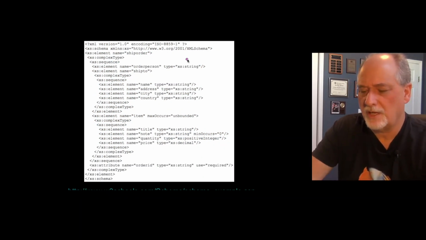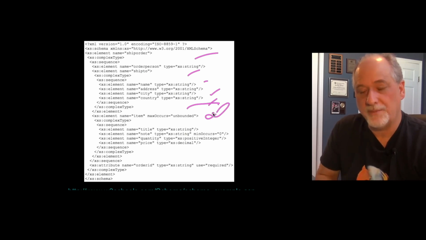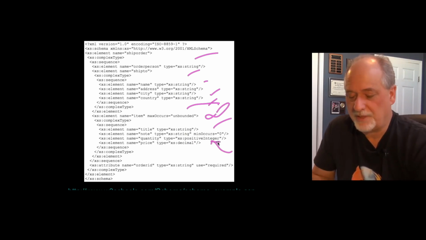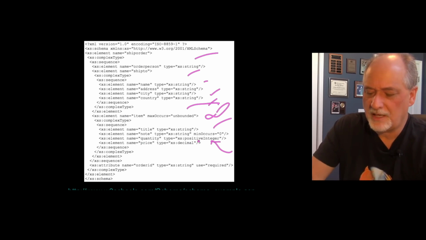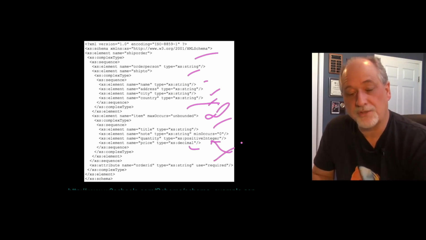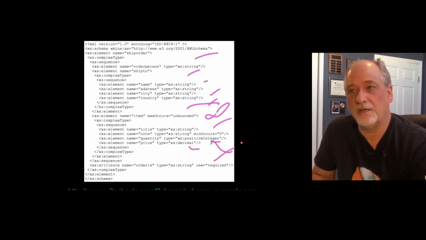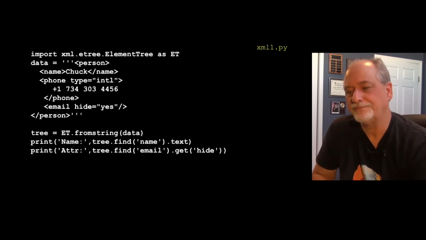Let's see, string. Max occurs unbounded. That means infinite number. There's no limit on the number. You can do that. Min occurs of 0. xs:positiveInteger. We've seen integer, but you can also say it's got to be a positive integer. Decimal, we've seen that. And then use equals required is just another statement that you can make. I'm not trying to get you to the point where you can do XML schema. Just get you a sense of the kinds of statements that we can speak about when we're talking about what is and is not legitimate XML.